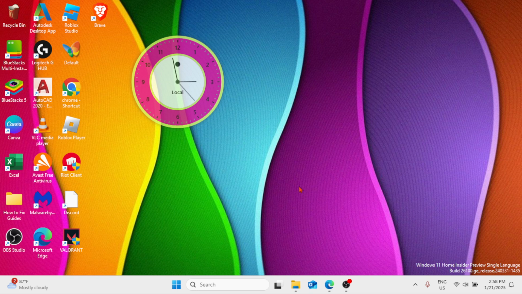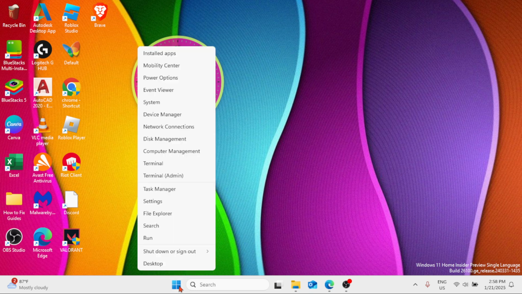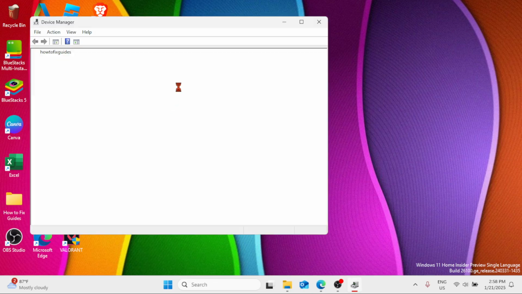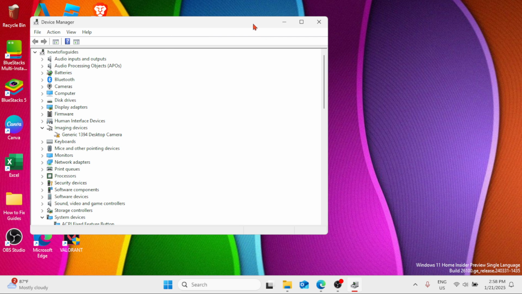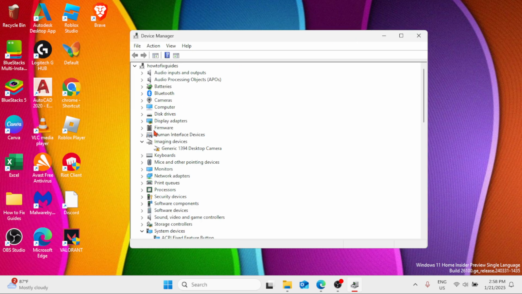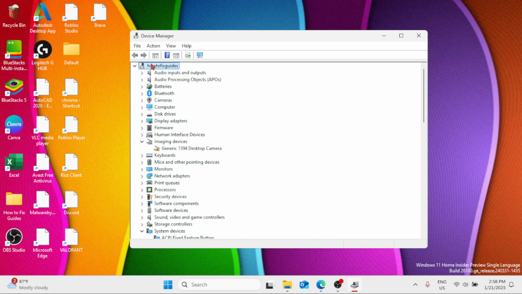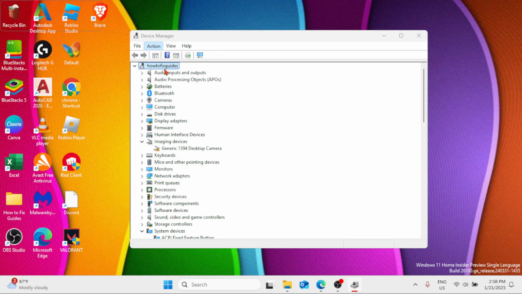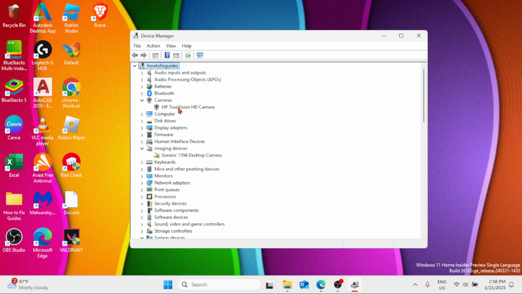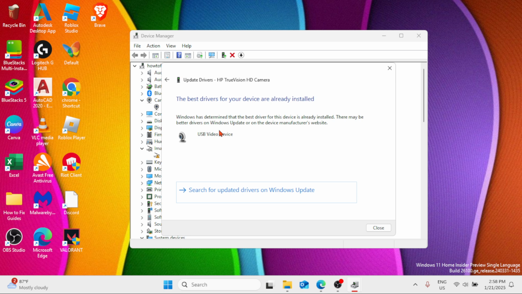Next method is we need to right click at the start button and then in the list of options, click on device manager. Now here in the device manager window, if you cannot find your camera under cameras, simply click on your Wi-Fi name and then click on action and then click on scan for hardware changes. And once your camera is back, right click on it and then select update driver. Search automatically for drivers. Now the best drivers for your device are already installed.